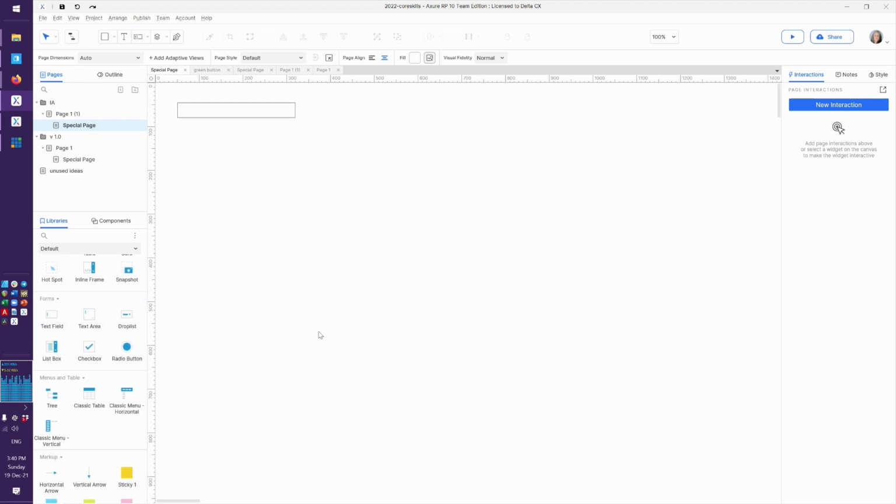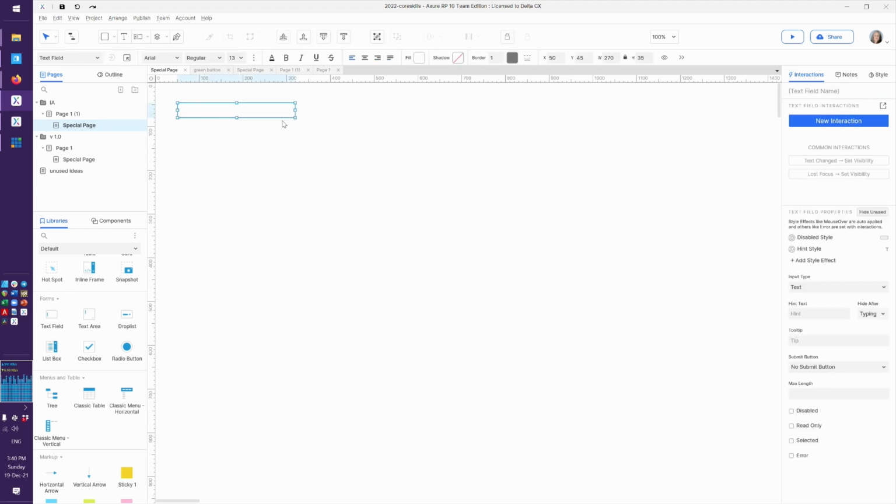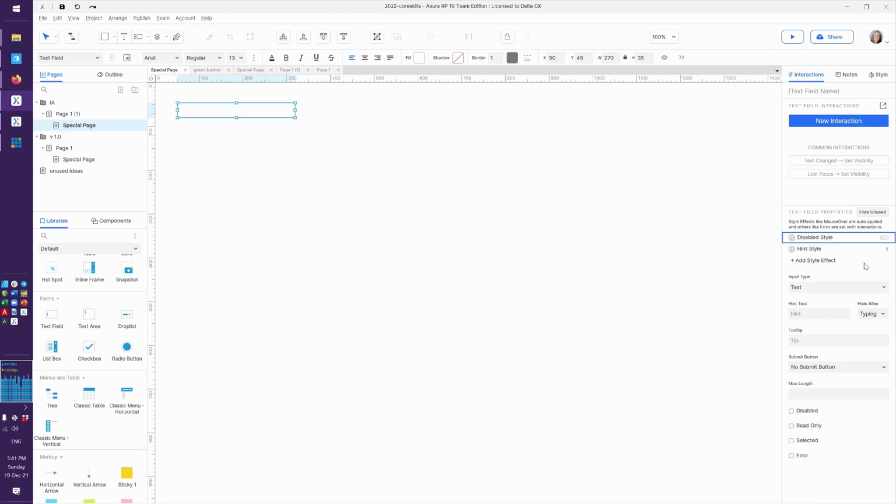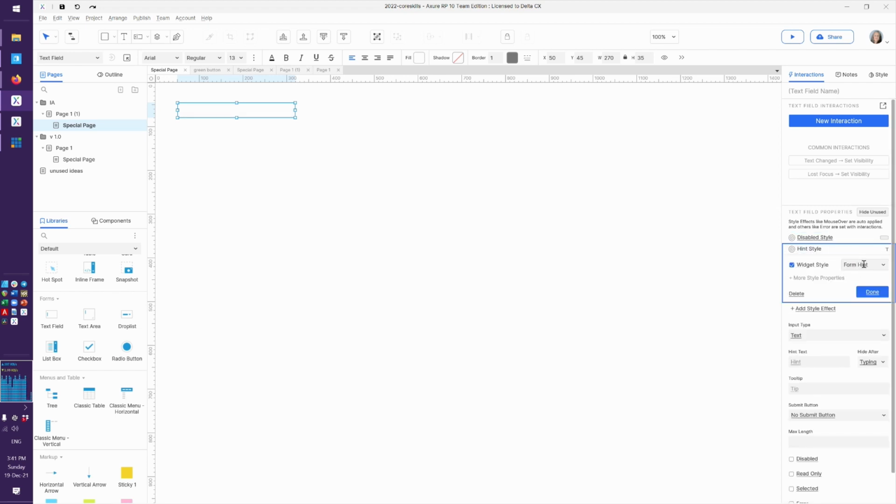Now there's a few more things to know about the text field before we move on. One is that if you select it and you come over here to interactions and then your properties, make sure you've got show all opened up. There's a lot of stuff going on here. Let's get to know it. By default, Axure tries to give you a disabled style. It's called form disabled. We'll look at our global styles in a moment. And as for the hint style, Axure gives you a default style called form hint.